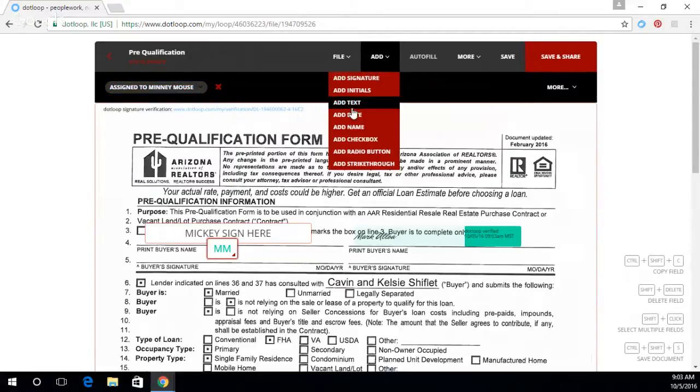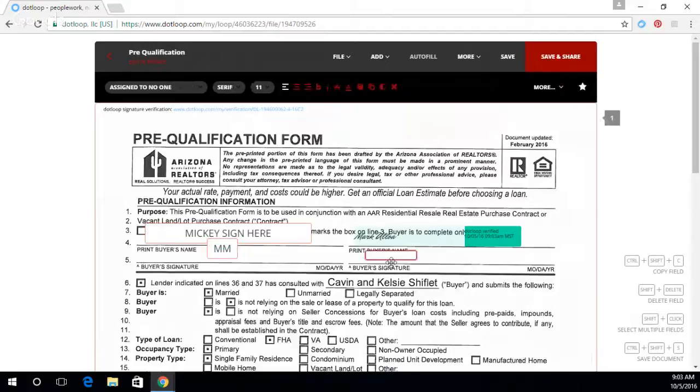Okay. You can also add text boxes if you want. You can put a text box right here. You can make this bigger.